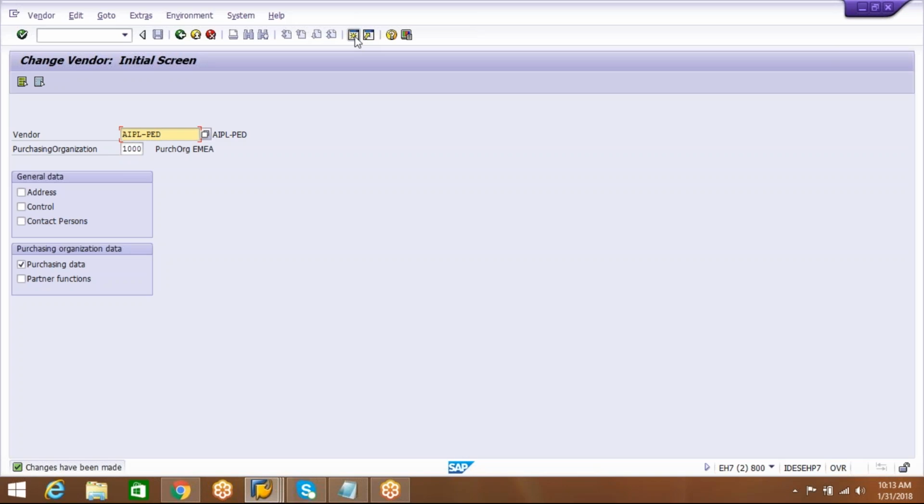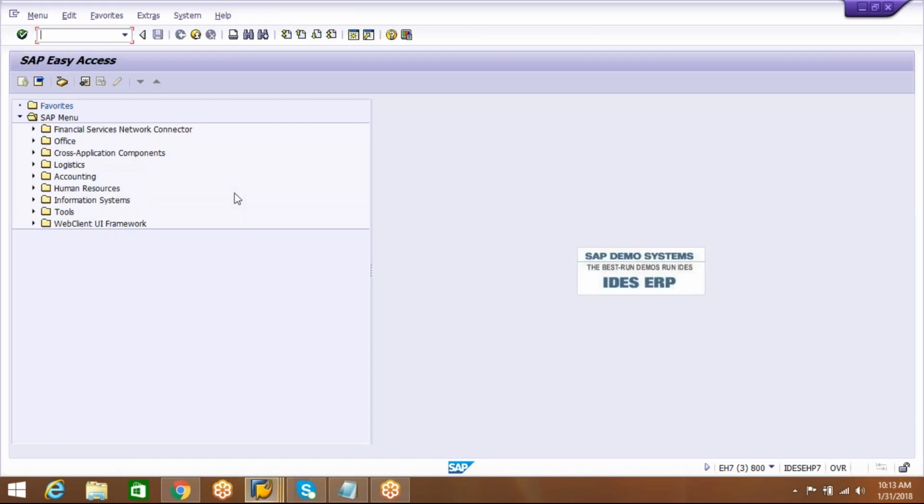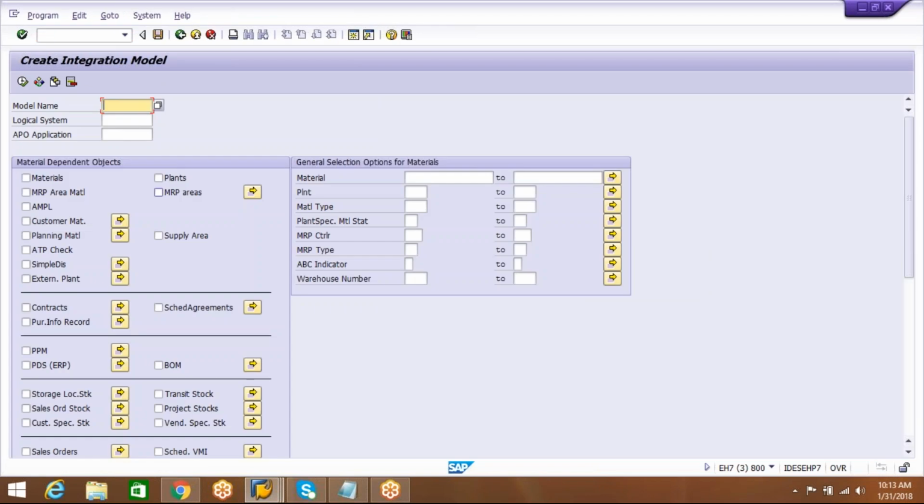AIPL-PED, through the integration models CFM1 and CFM2. In CFM1, the model name is a free text field. For example, I am giving the model name AIPL-PED, application PED, as free text. But the logical system should be the correct one.